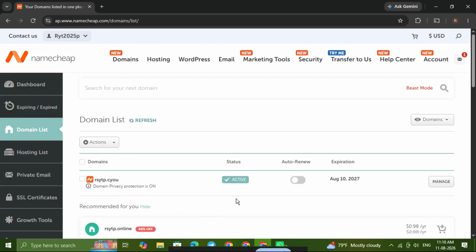Next, find the domain name you want to update. When you see it, click the manage button next to that domain. This will open the settings page for that specific domain where you can control DNS and other domain options.